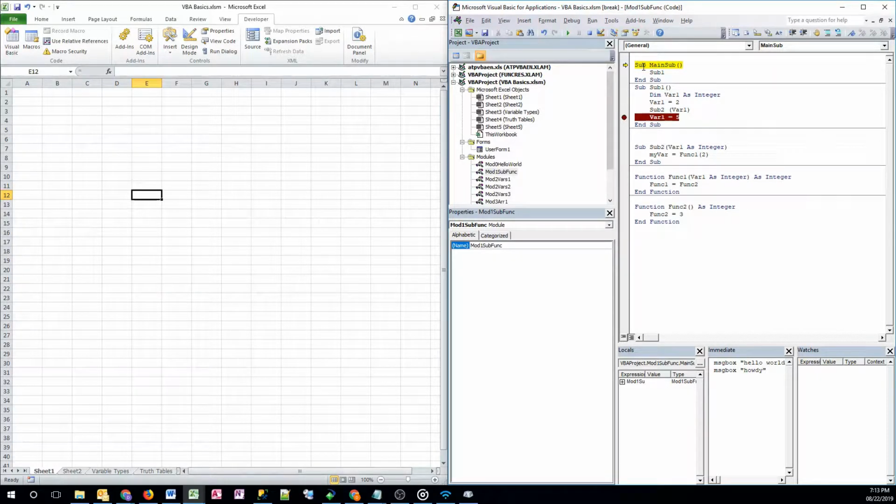I just hit F8 and that starts there. And I'm saying, let's go down to sub 1. So I'm going to go to sub 1. It goes, okay. Now I'm going to come down here and I'm going to declare, or dimension, a variable. And I'm going to say that it is an integer. I'm going to set that variable to the number 2. And then I'm going to call sub 2, and I'm going to pass that var1 with it.